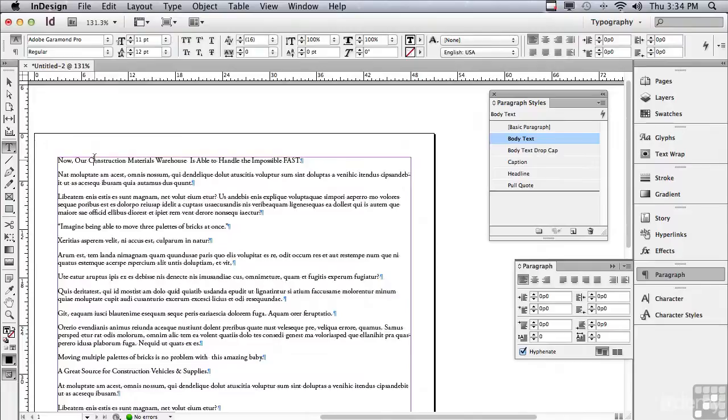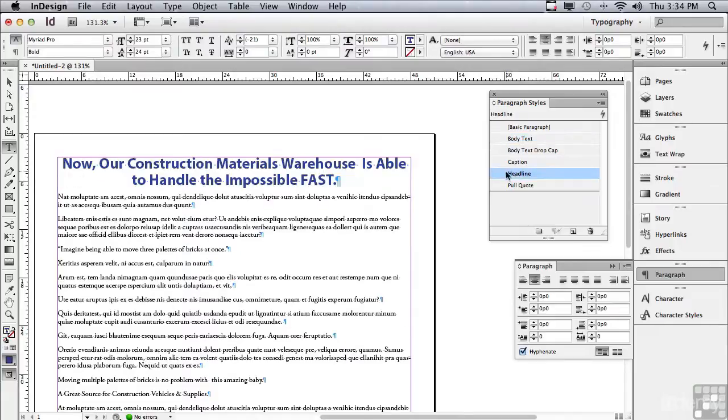I'm going to look at my printed sheet that I printed out from the word processing file, and I know that the first line is the headline. So I'm just going to click my headline style. The next paragraph contains a drop cap. So I know that that's body text with drop cap.